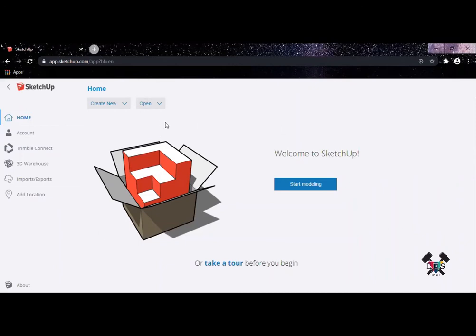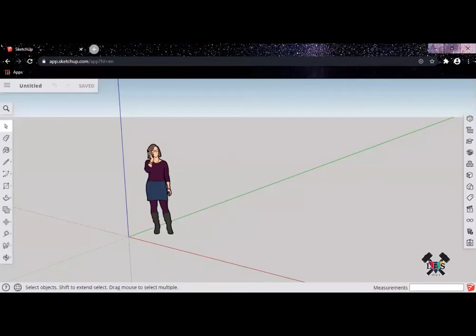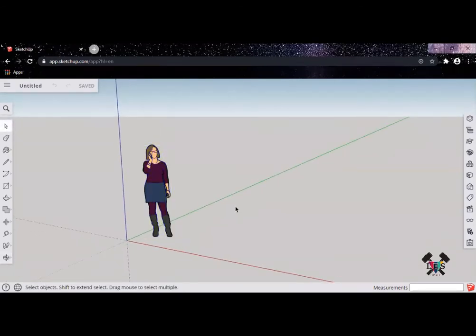After you've come here, you should press Create New and then click one of these units for measurements for your designs. My favorite is meters, so I usually use that. Next thing you'll see is this figure appearing. She's kind of useless. It doesn't really matter. You can delete her.